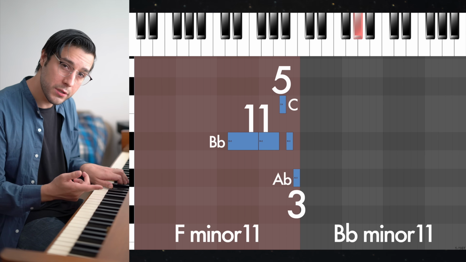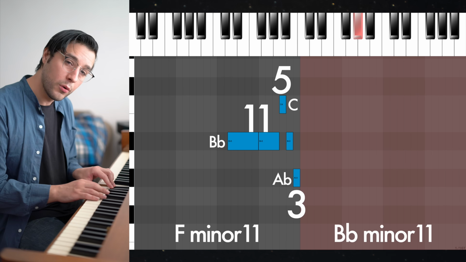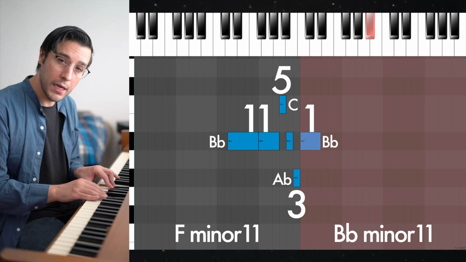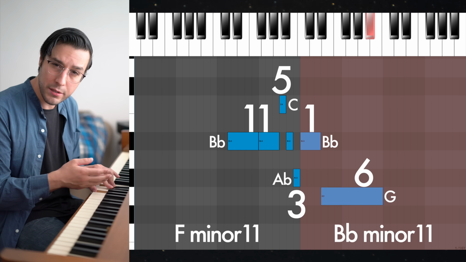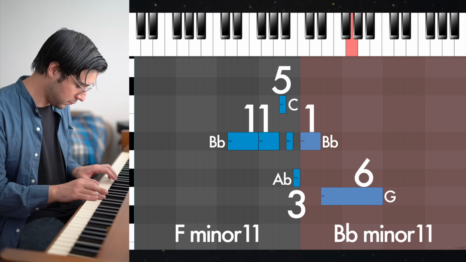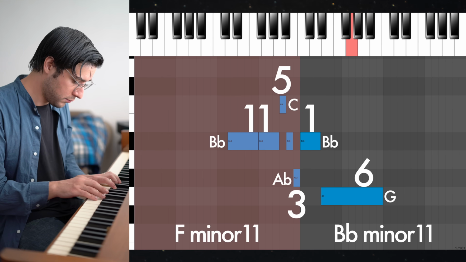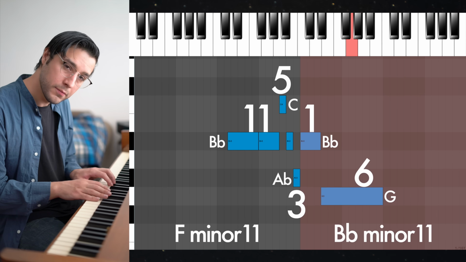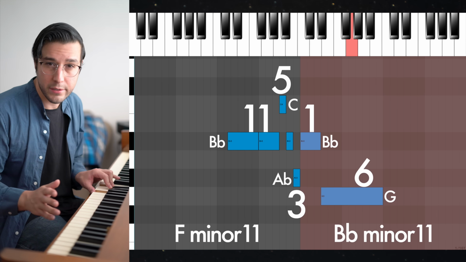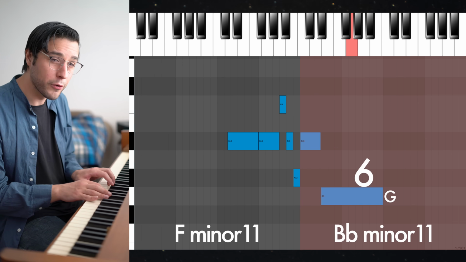And now the chord changes to B flat minor 11, the 4 chord, where now that melody goes to B flat, which is now 1, and then to G, which is now the 6th of B flat minor. There's nothing technically wrong with this, but it's a bit too zesty for me, specifically that G over B flat.